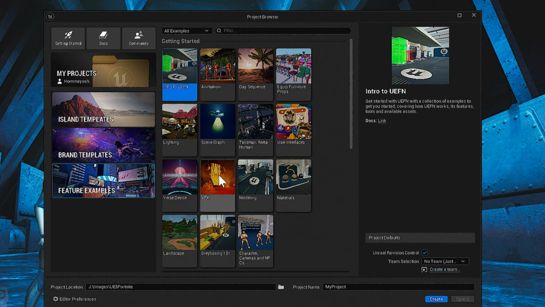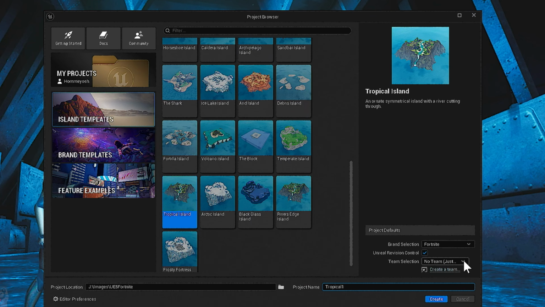And you go ahead and name your project here. I'm just naming mine Tropical 1. This is the file folder it's going to be loaded at. If you have team members, you go ahead and click that. If not, just for this tutorial, we're going to leave that blank. Brand selected is Fortnite. That's the brand we're going to load up. So let's go ahead and hit create.